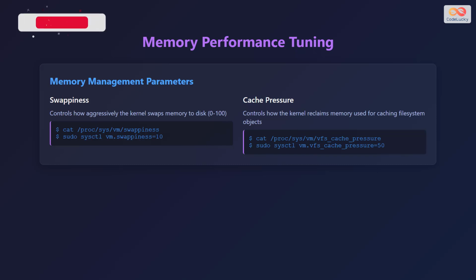Let's see how to improve memory performance. Swappiness controls how aggressively the kernel swaps memory to disk, with values ranging from 0 to 100. To view the current swappiness value, use cat /proc/sys/vm/swappiness. To change the swappiness value to 10, use sudo sysctl vm.swappiness=10. Cache pressure controls how the kernel reclaims memory used for caching file system objects.